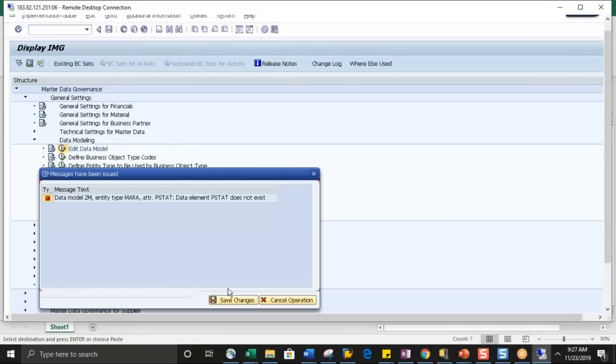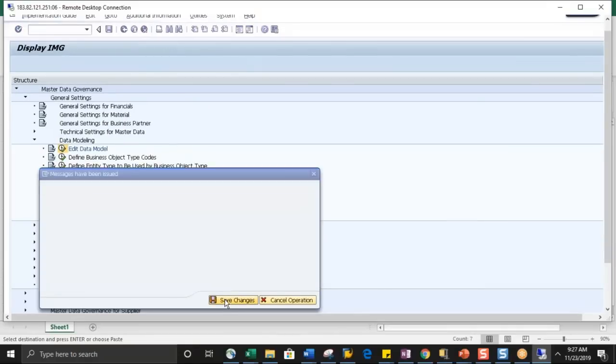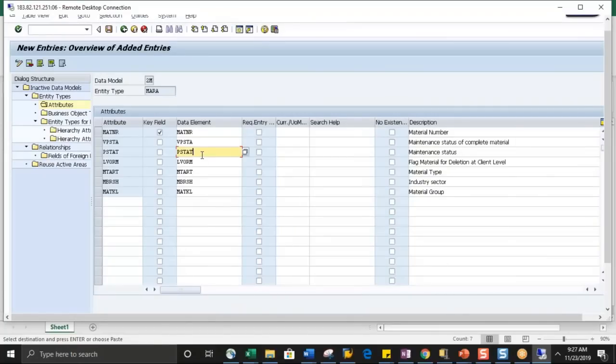Okay. PSTAT is not a data element. The data element name is different for PSTAT. It's not the same as the attribute. So now Mara has a material number which is the key field, key attribute.